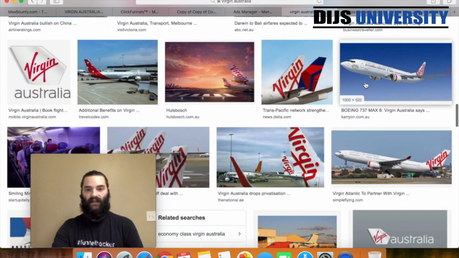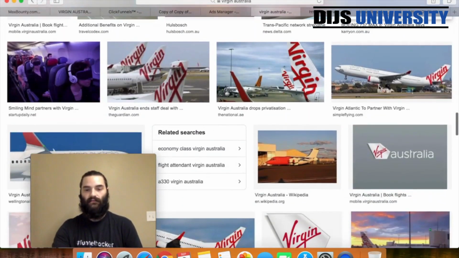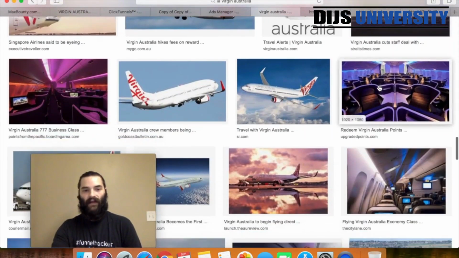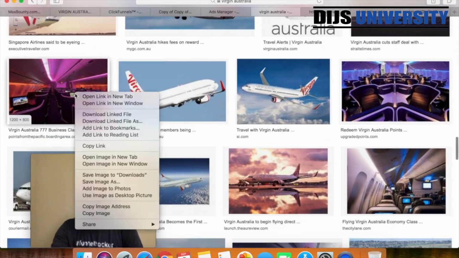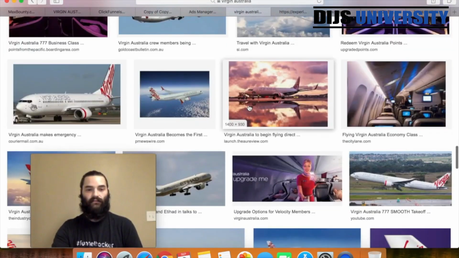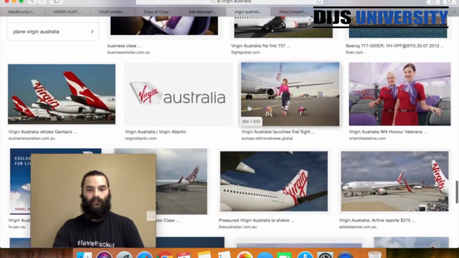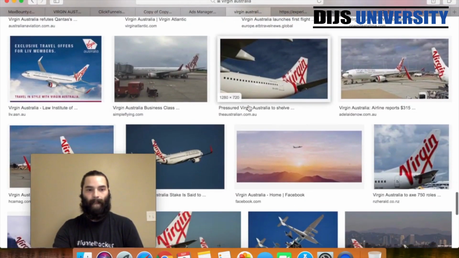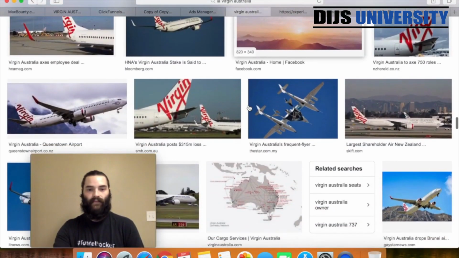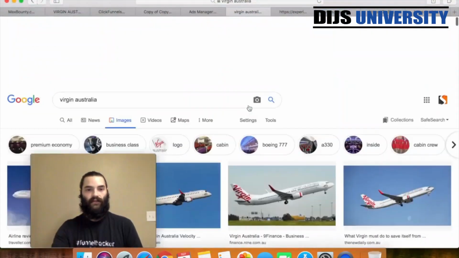Maybe some of it in the actual sky. Another thing you can do is maybe find some of the inside of the plane. Or let's see what else we can do.